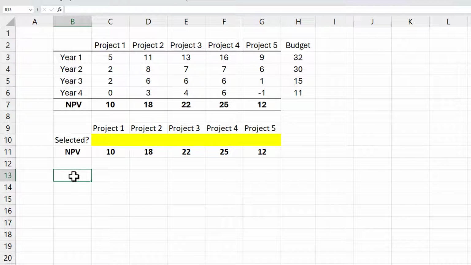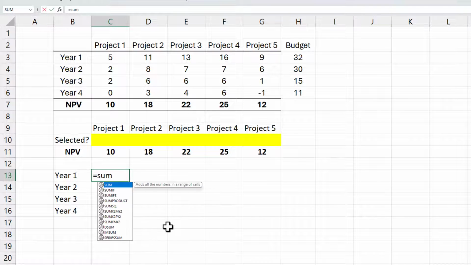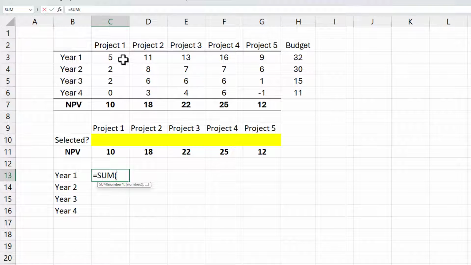Then for the constraints, I'll type year 1 here. Drag down to year 4. For the coefficients, I wanted some formula that will automatically create cumulative values for the years. I'm going to start with equals sum. Click on the first value in cell C3, then type colon, which automatically creates another C3. That is, we want the sum to start at C3 and end at C3.